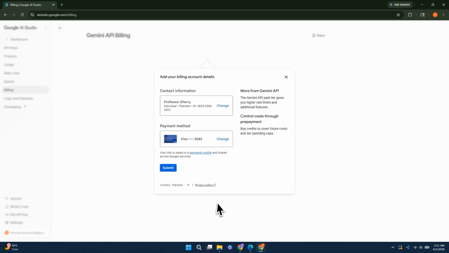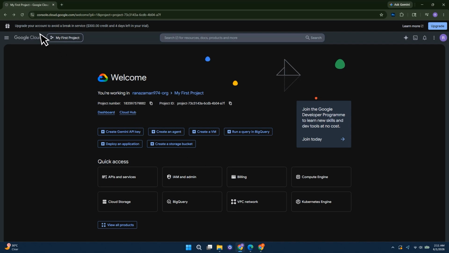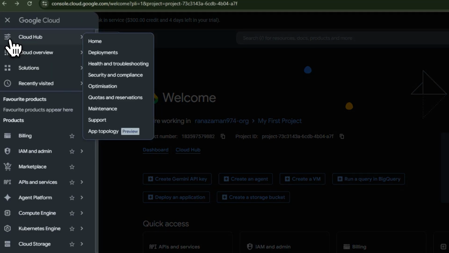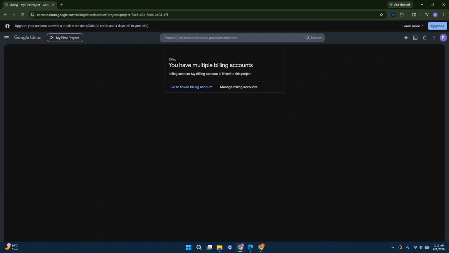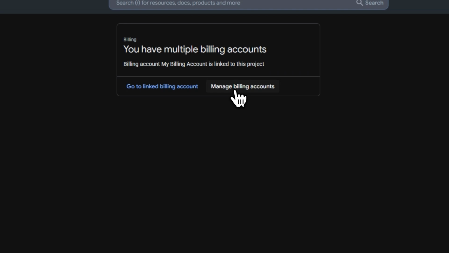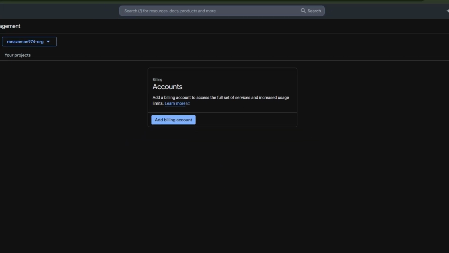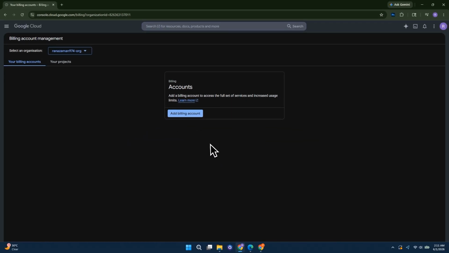For more advanced billing management, open the Google Cloud Console and click on these three lines. Then, go to the Billing section. Select your billing account to view payment history, transactions, and billing settings. This area also allows you to manage payment methods and review spending across your Google services.